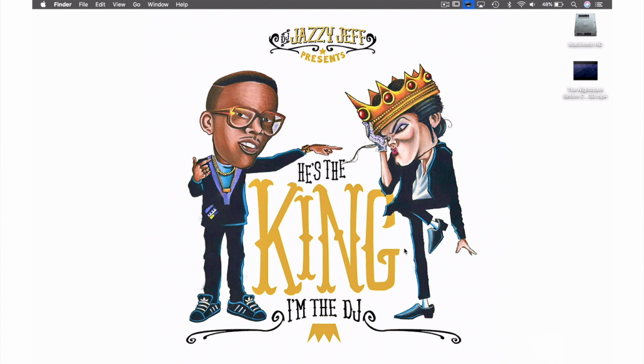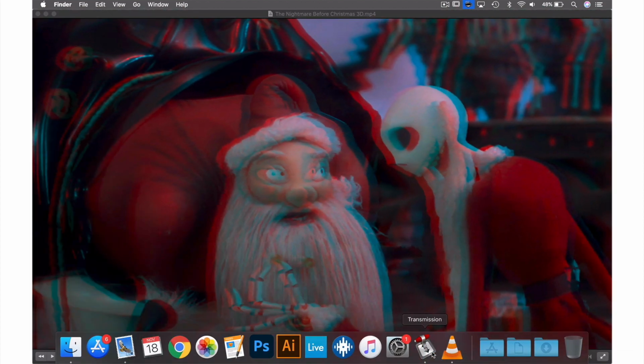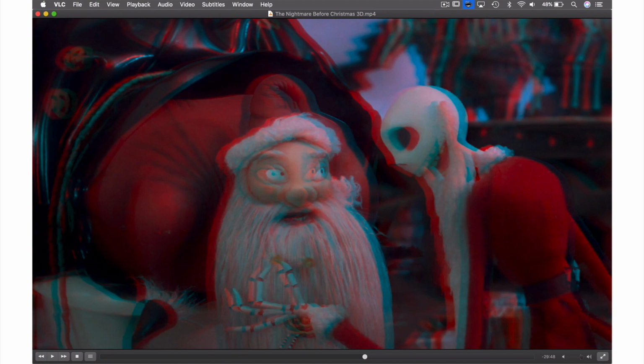In this tutorial, I will show you how to change the anaglyph settings to suit the colour of your 3D glasses. In VLC, I have a 3D version of A Nightmare Before Christmas, and I've already enabled anaglyph. As you can see, the two colours being used to create the 3D effect are red and cyan. For this pairing, your glasses should look like these.